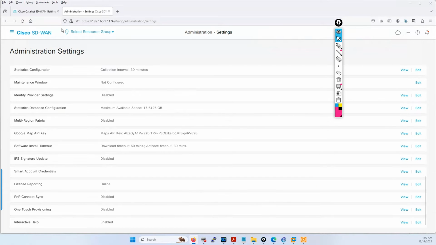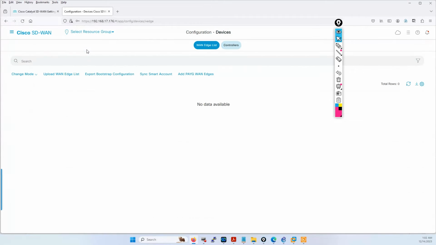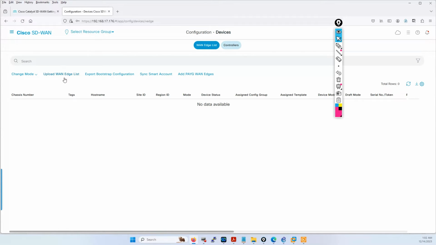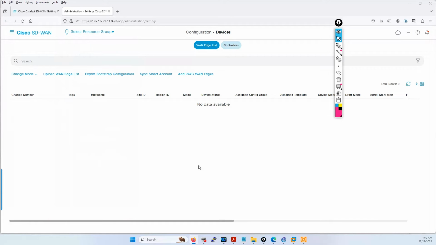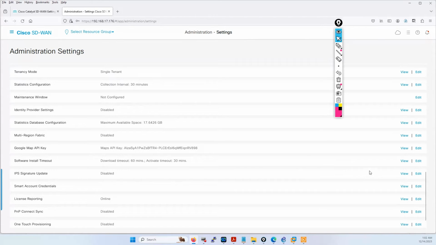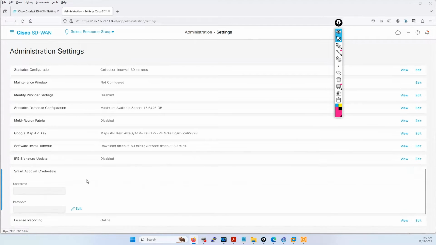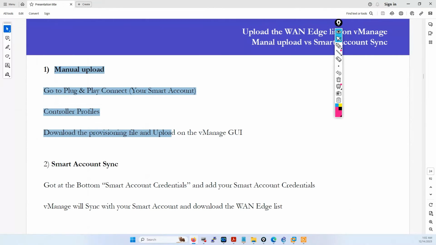So let's see what we can do here. Let's go to configuration, devices. As you can see, I don't have the vManage list. Okay, but let me see if I updated my smart account credentials. Looks like I haven't yet. Edit. Okay, I have not yet. So I'm going to add my credentials here, and I'm gonna do that on the side.